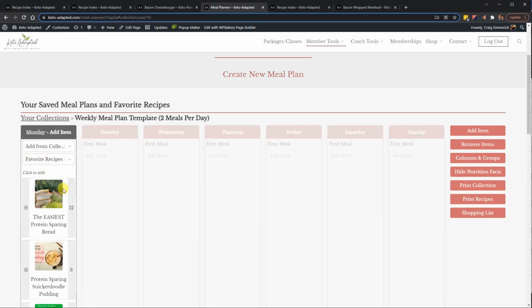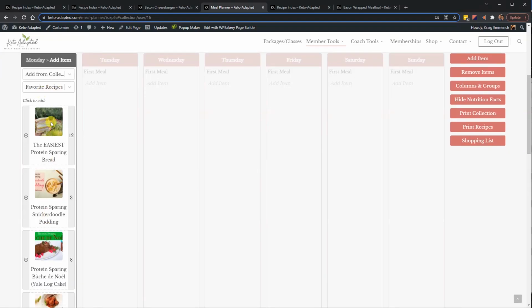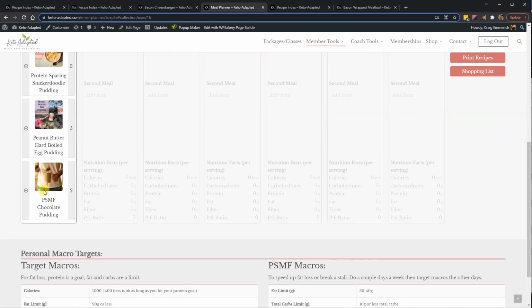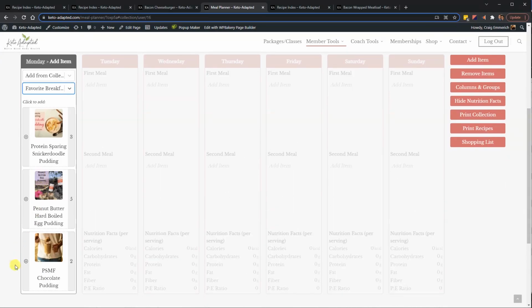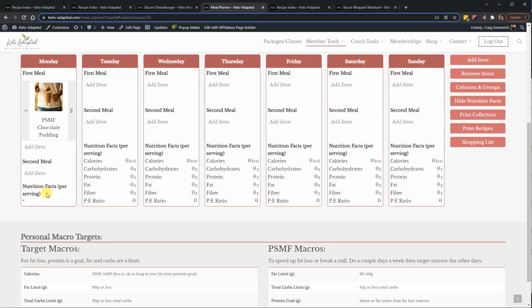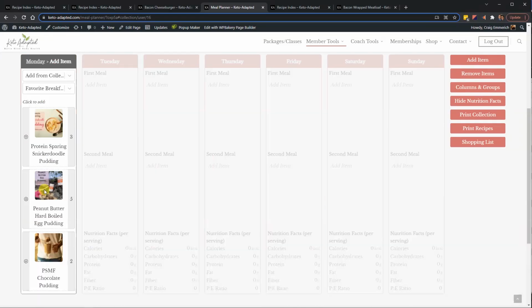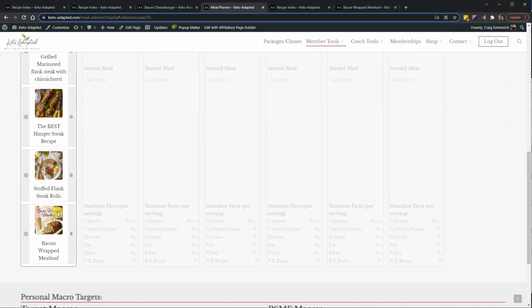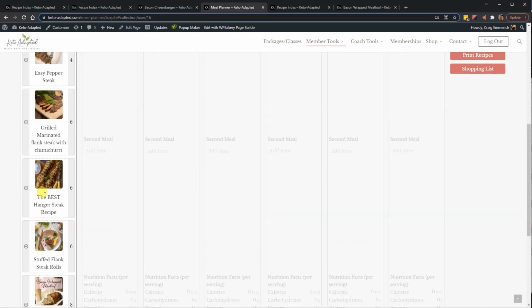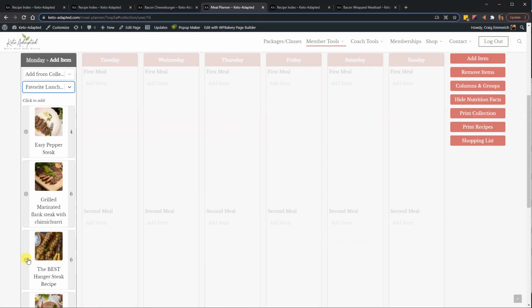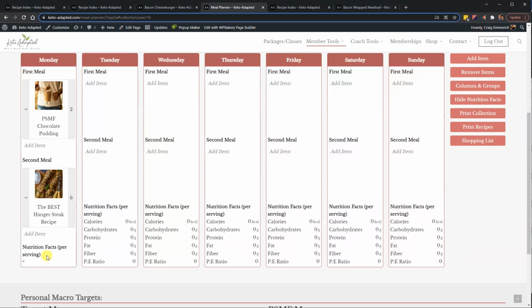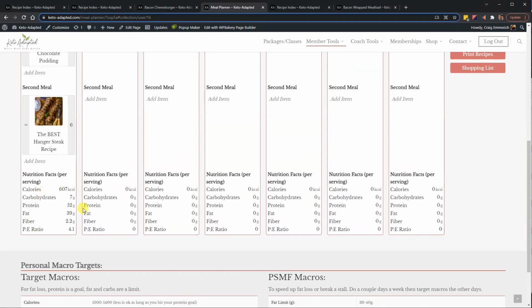So my first meal, now this is where the power of the favorites come in. So if I go down here to my favorite breakfast recipes, there they are. And so now I can say, this day I want the chocolate pudding. Okay. Now I'm going to add another item. And this time I'm going to go to my lunch and dinners. And here's all my lunch and dinner recipes. Maybe I'll decide to add in this hanger steak. And as you can see, as I'm adding the items, the totals for the day are adding up.